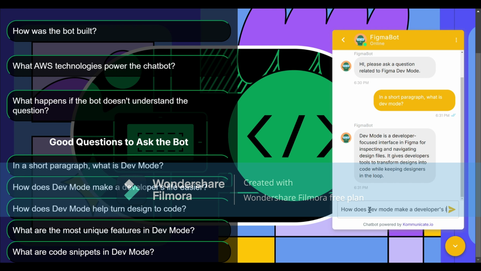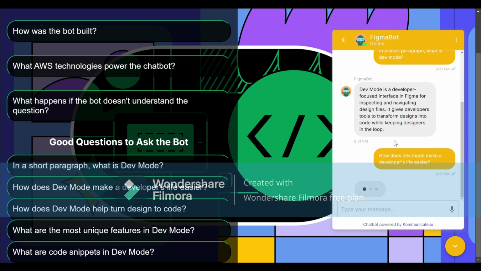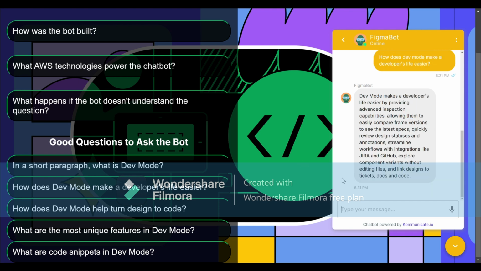So how does Dev Mode make a developer's life easier? And it just takes a second because it has to go through the entire database to find the most relevant information. Dev Mode makes a developer's life easier by providing advanced inspection capabilities, allowing them to easily compare frame versions to see the latest specs, quickly review design statuses and annotations, streamline workflows with integrations like Jira and GitHub, explore component variants without editing files, and link designs to tickets, docs, and code.